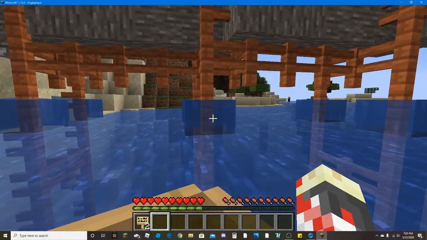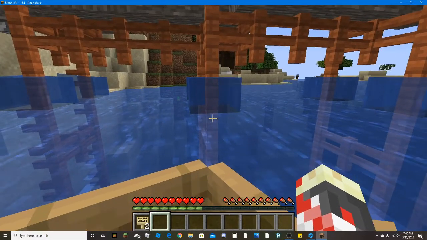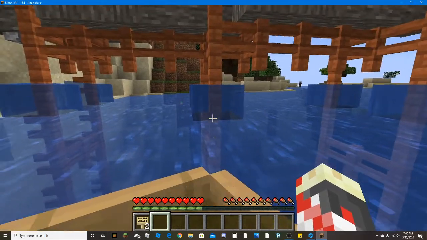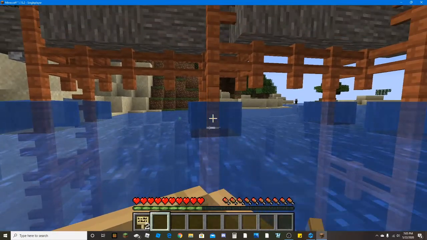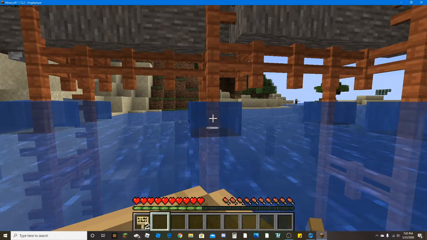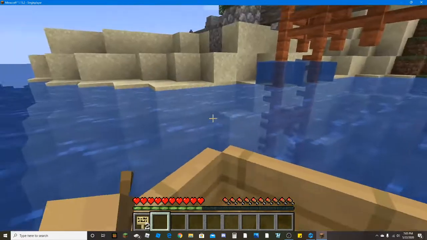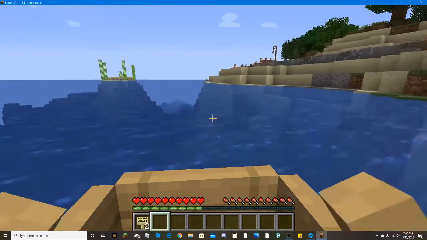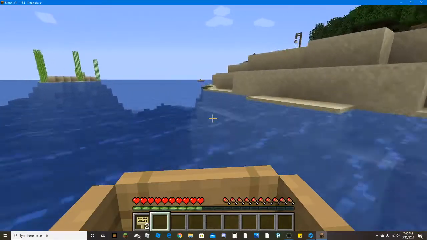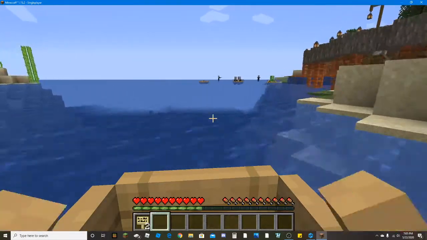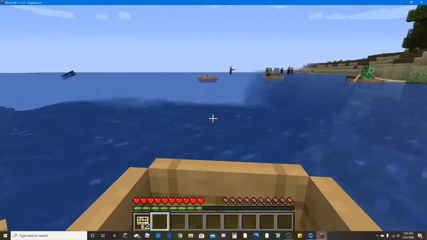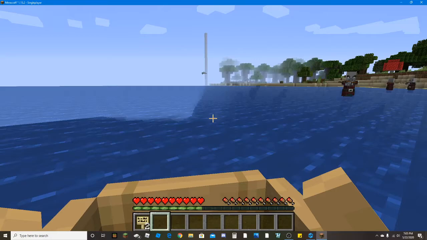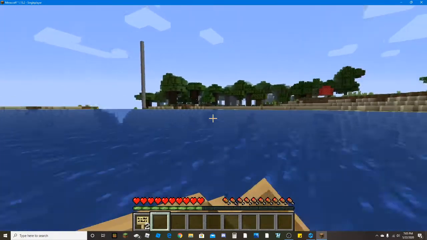There should not be water here, but for whatever reason, converting this world from Windows 10 to Java has created this bug wherein the waterloggable block that's not supposed to be waterlogged gets waterlogged. So it's kind of strange. There's just a couple of minor bugs like that, and I'll show off a couple more things that I noticed earlier, or in a different world when I converted a different one before this.